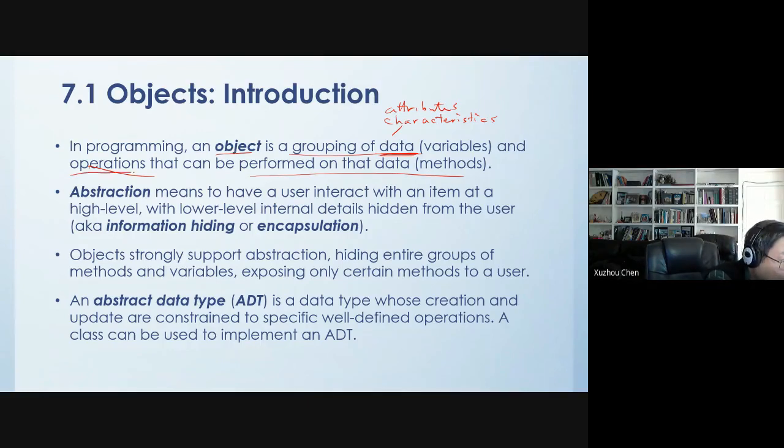And the operation is sometimes called a method. In particular, for most objects or classes, we also call the operation a behavior. So these operations are basically used to manipulate the data in this object.